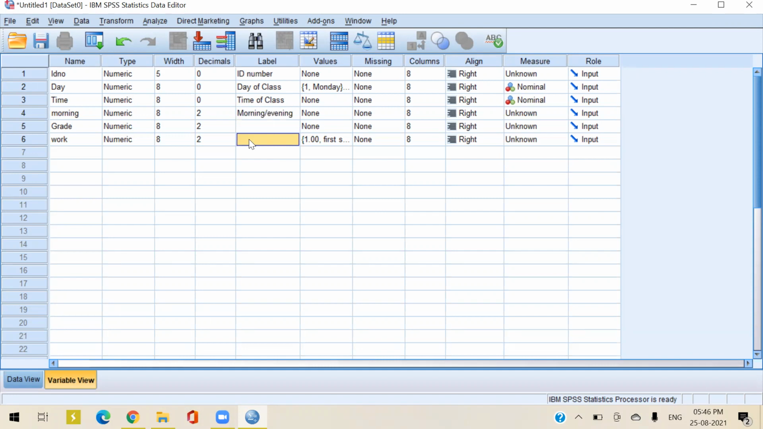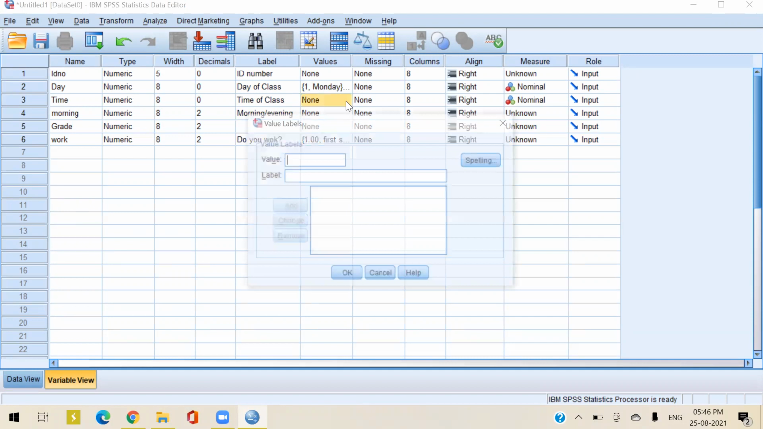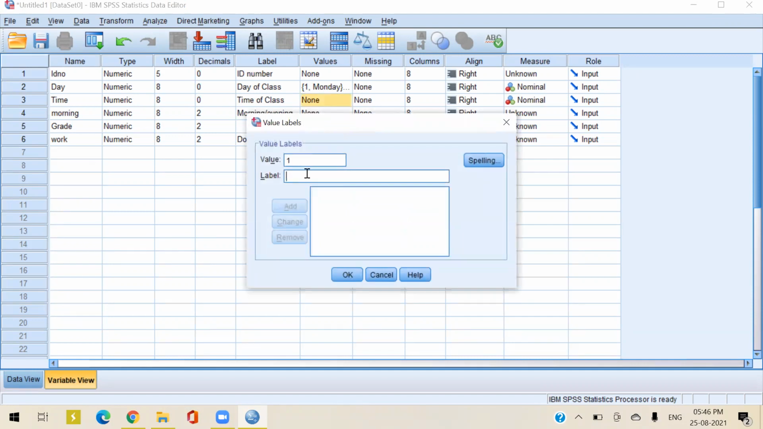Next, work. Do you want to work, or do you work at that time? Here, time is 1 for first session, 2 for second.